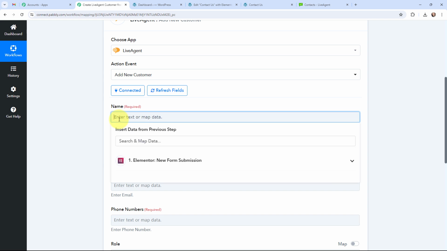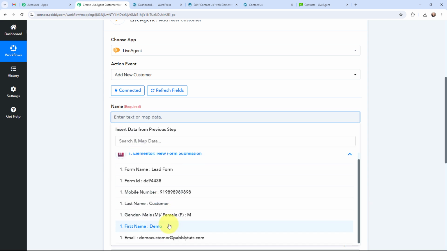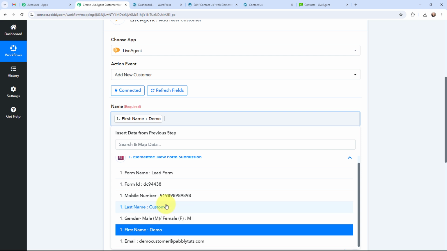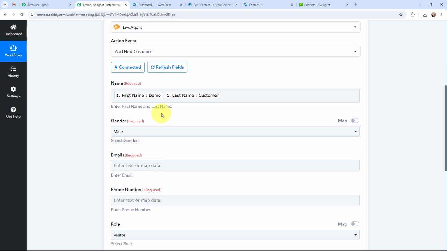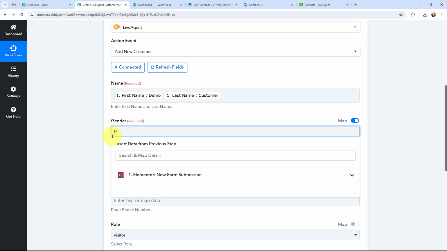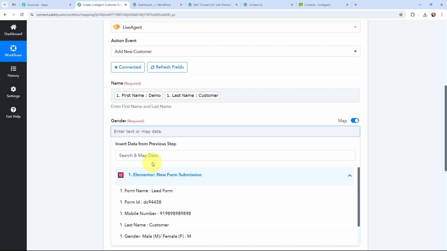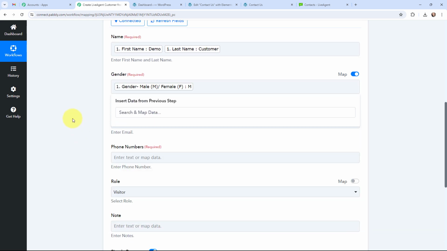So here to mention the name of the customer, I'm going to use a method that is called mapping. So basically mapping means to insert the data from previous step. So as I've received these details from Elementor, that's why in these fields I'm going to map it. So here I've mapped the name. Now moving to the gender field, so over here I'm going to turn on the map button and I'm going to map the gender, because gender is something that will keep on changing accordingly as per the response that we are going to receive. So that is why over here I've turned on the map button.